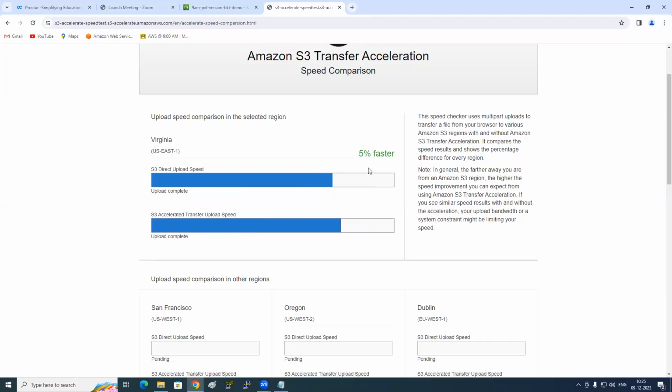How much faster? It's not required, right? So you need to use this tool, and then if it is 50% faster or 80% faster, it's worth using this transfer acceleration. If it is only 5% faster, what is the use? Sometimes it will be very fast, and sometimes it will be like the best on the network.